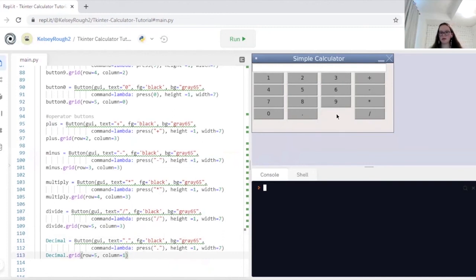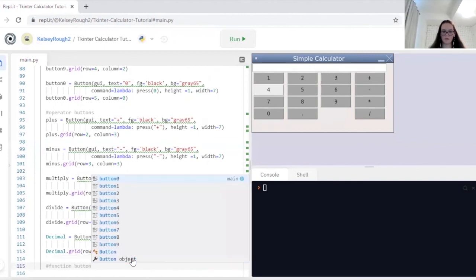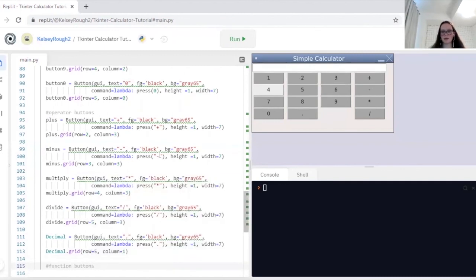to code. So you'll notice that because we defined equal and clear as functions earlier on, we're not going to use the exact same lambda function that we have for everything over here. So instead, what we're going to do is use the functions that we created for them in the beginning. So what I'm going to do for that is create a new comment that I'm going to call function buttons. That way we know that they're the buttons that we used a function for rather than using the lambdas.